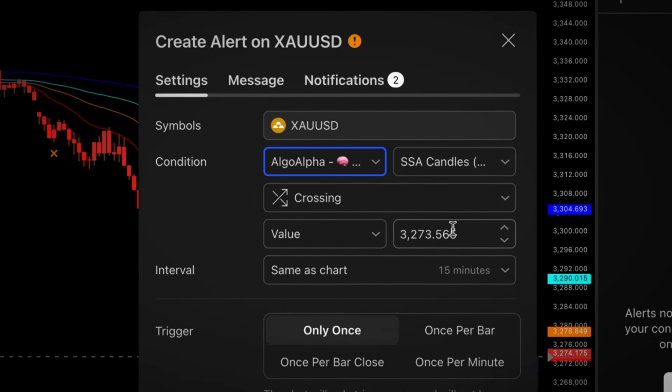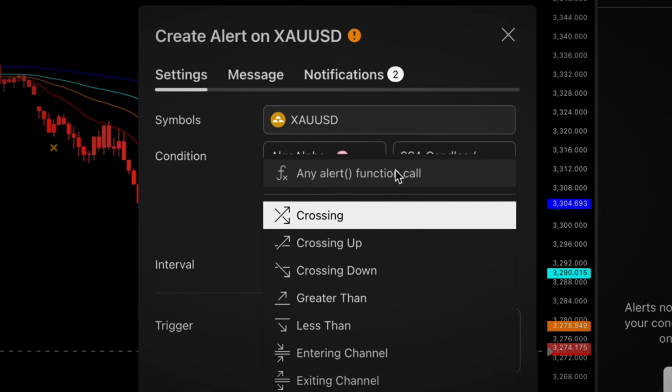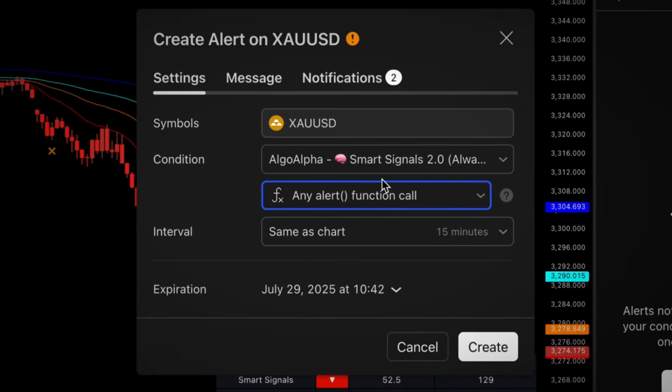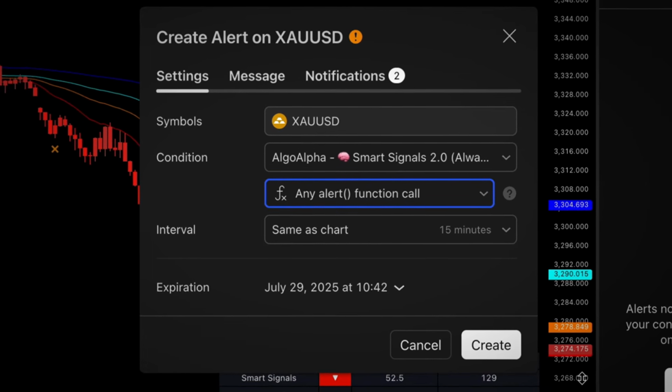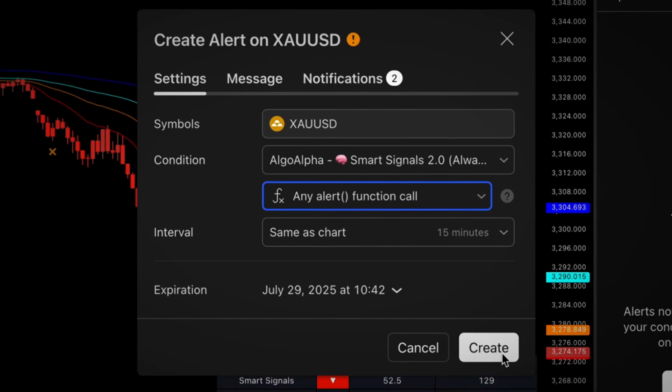Now this is the most important part. In the second drop-down right next to it, you must select any alert function call. I repeat, select any alert function call. This tells TradingView to listen to the complex logic we just built inside the indicator. Finally, set your notification options and click Create.